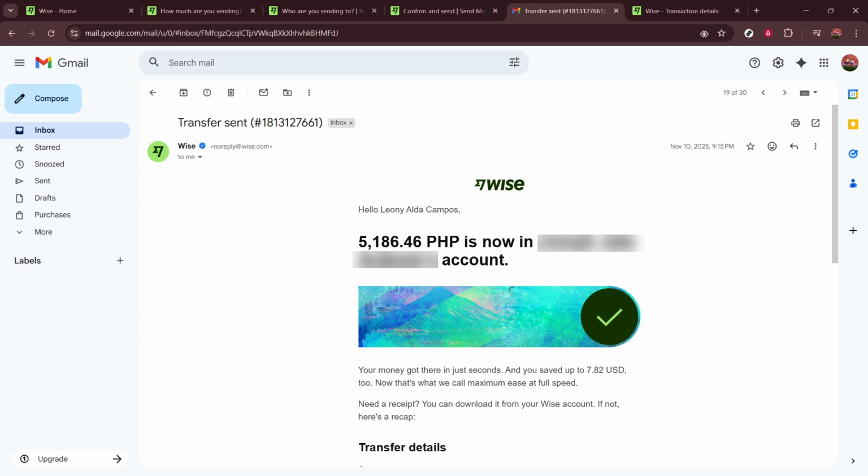That's it. Log in, set up your transfer, confirm, and track. With Wise, everything is up front, so you always know where your money is and what it costs.